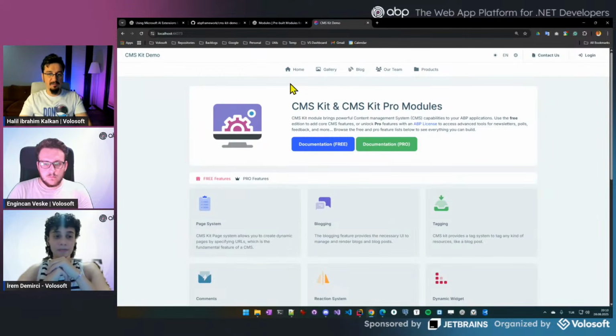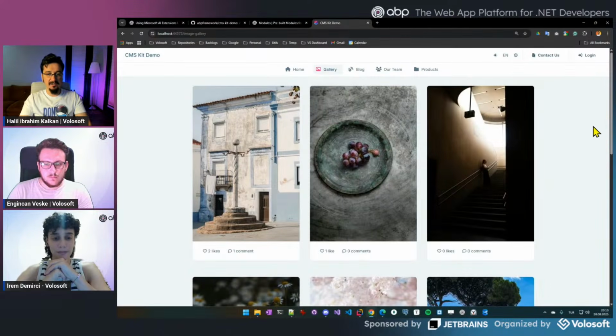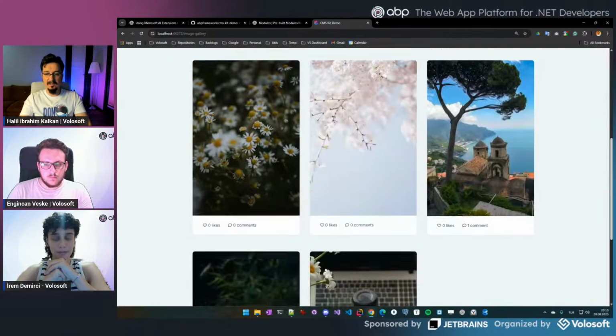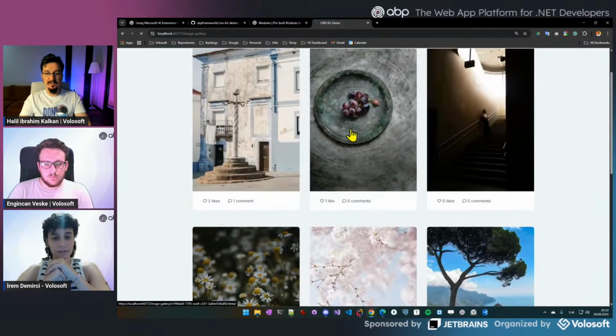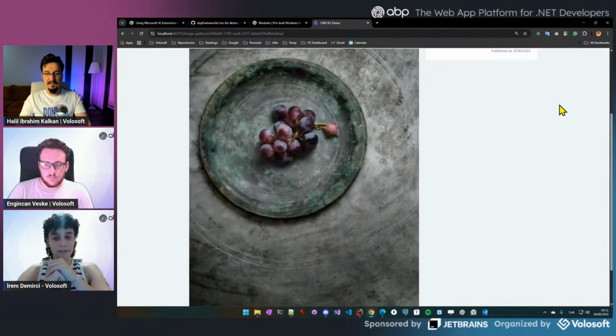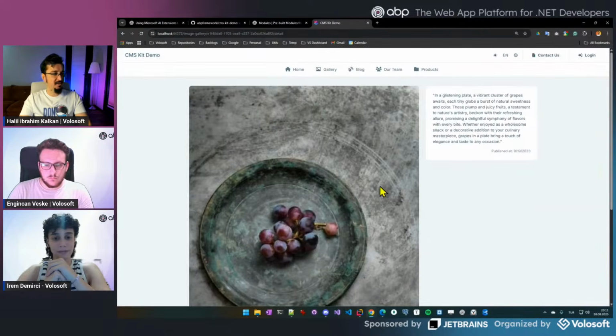As I said, this is a completely custom application. We have created an image gallery in this application. You see the list of images. When I click, I can see the detail page, just an image and explanation. We will add more features here from the CMS Kit.